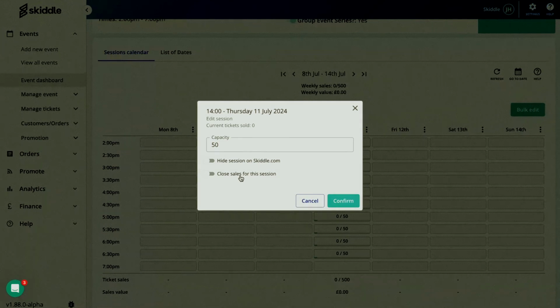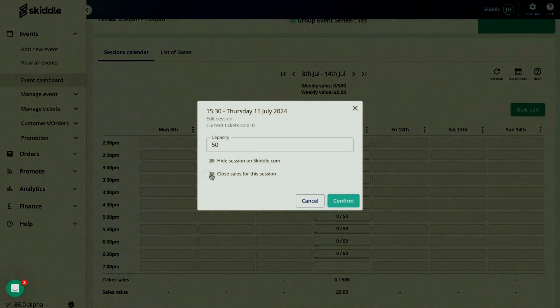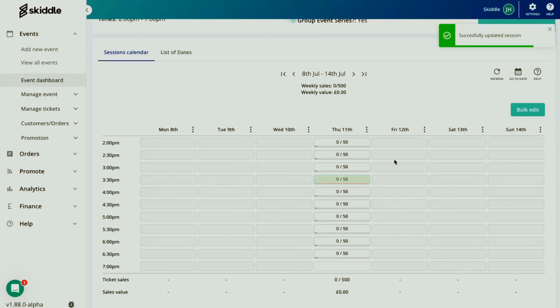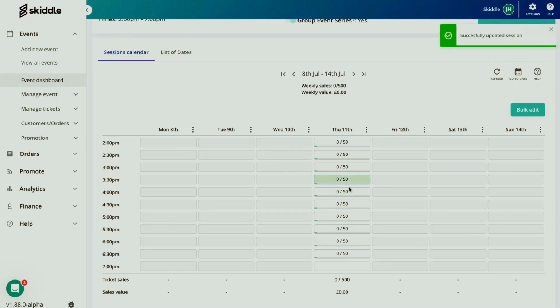Say for example, on this one, we were on the 8th of July and we knew that at 3:30 we couldn't have the total 50. It's sold up to 20. We can close it off at that point, and then straight away it goes red. You can see that we've successfully updated the session. That one's no longer in use. However, we can go back in and reopen it up.